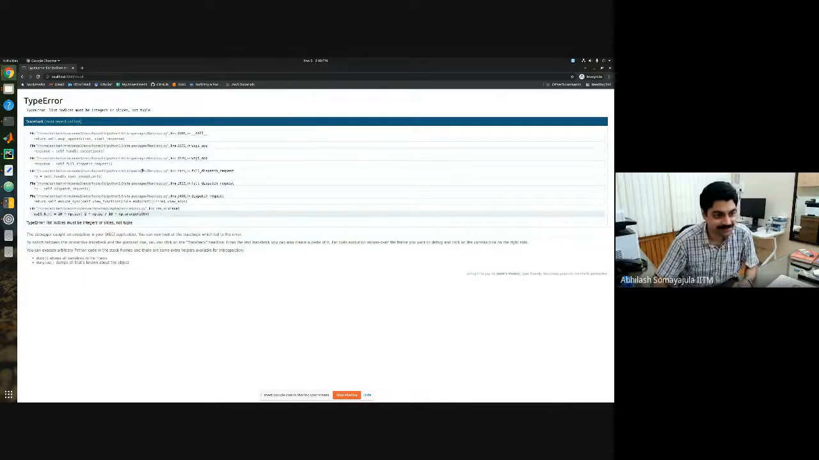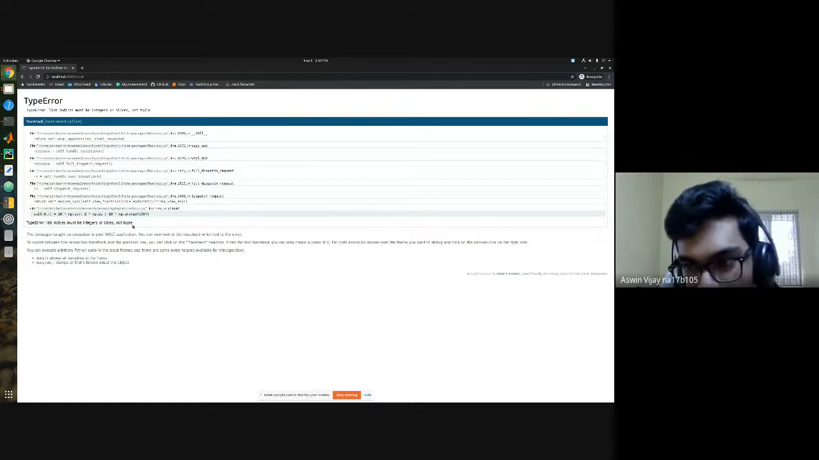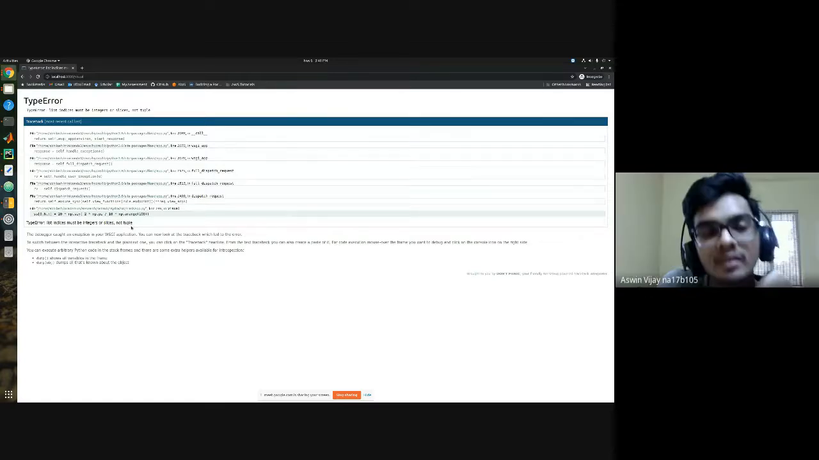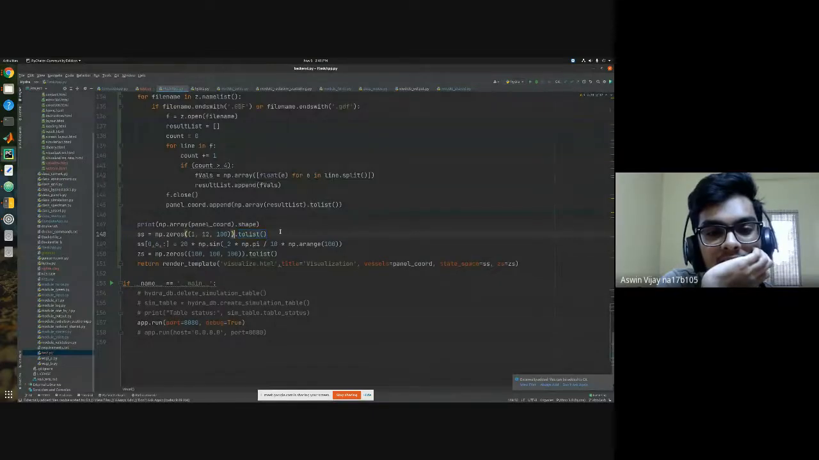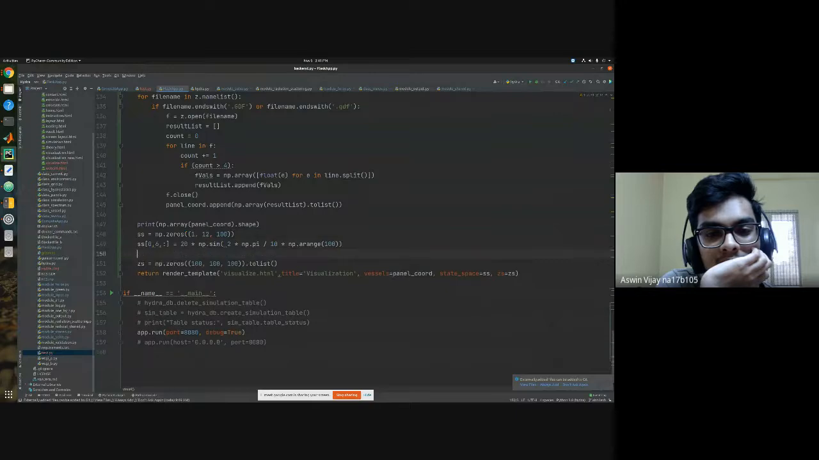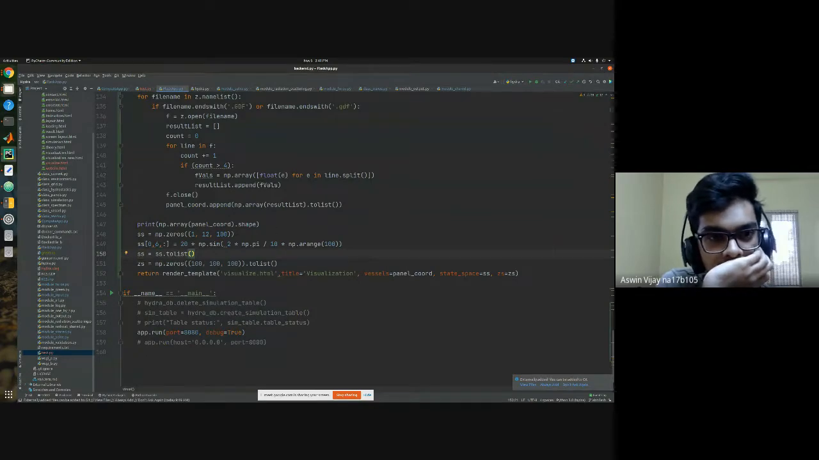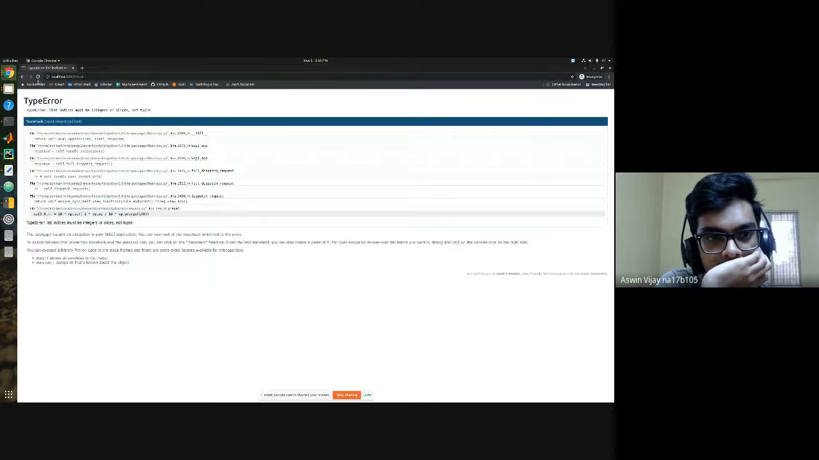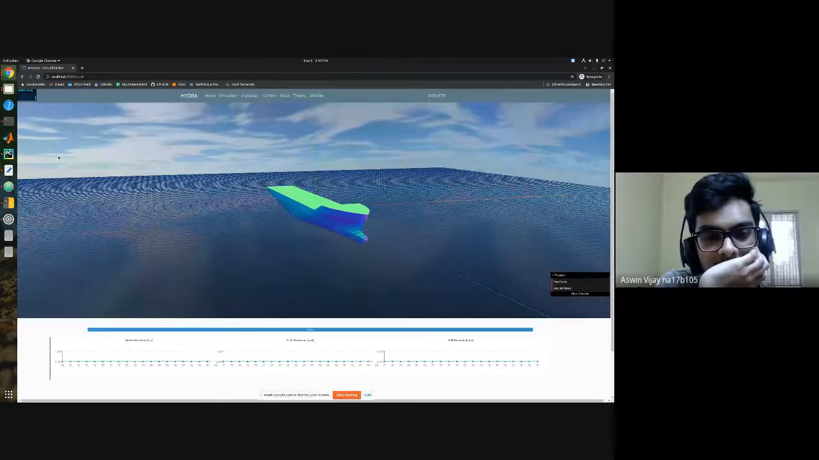What is the problem? The list indices must be integers or slices, not tuples. Yeah, you have to do tolist. Right now it's an array. Both are arrays, and I don't think you can. Why can't I do that? Because I already did tolist. Yeah, you have to do tolist after doing all the operations. I'll do that. SS equal to SS dot. Alright, control file. Okay, it does something.